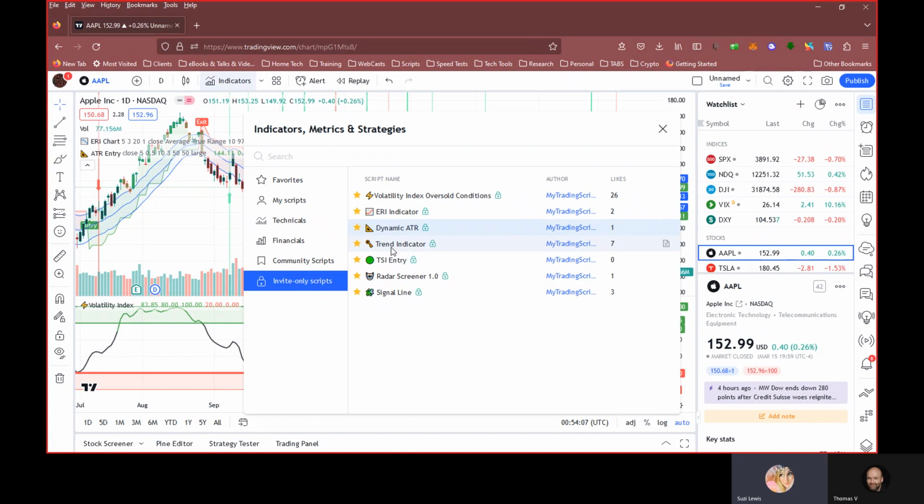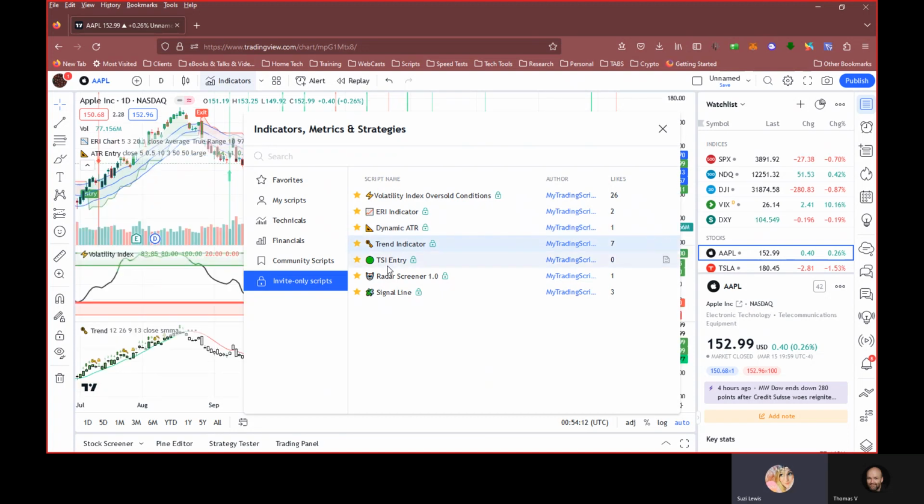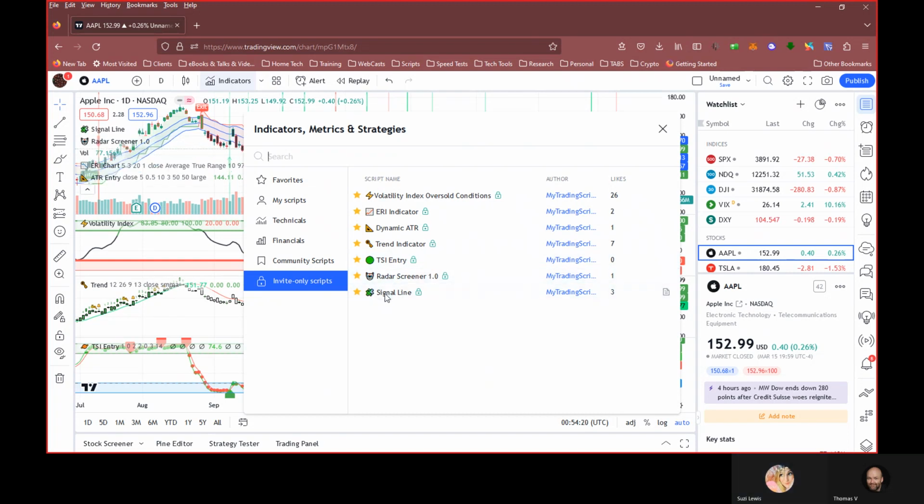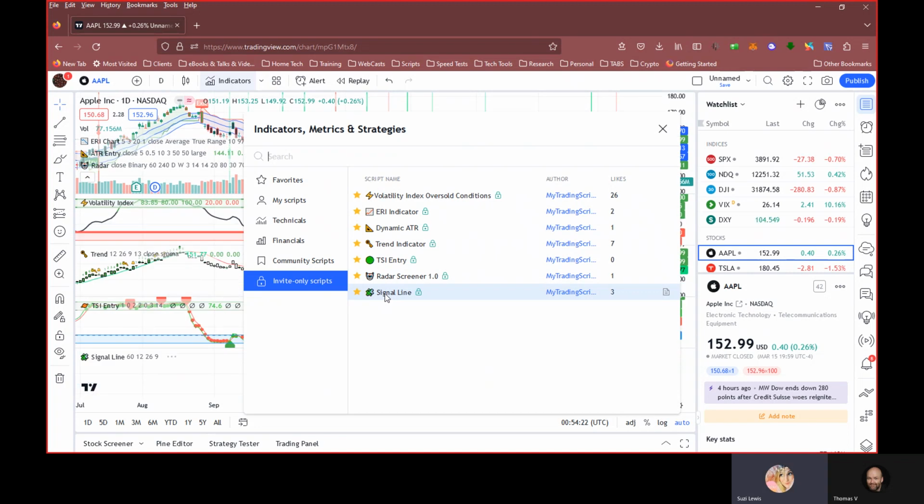Okay, and then go down to the trend, click that once. And then the trend strength indicator, click that once. And then click the radar once. And then click the signal line. Okay, now you can X out of that.